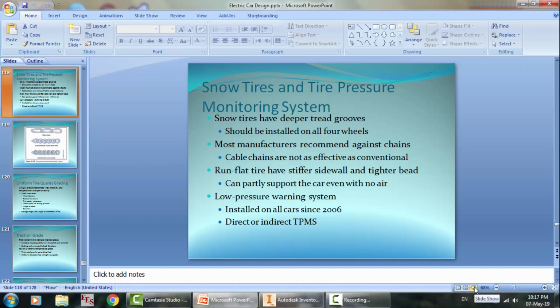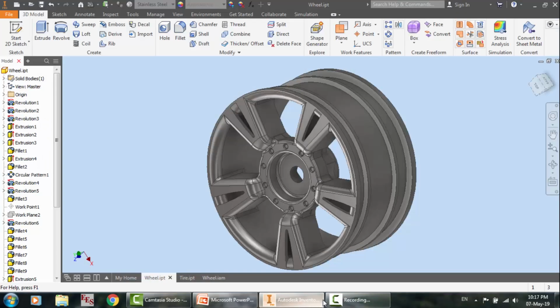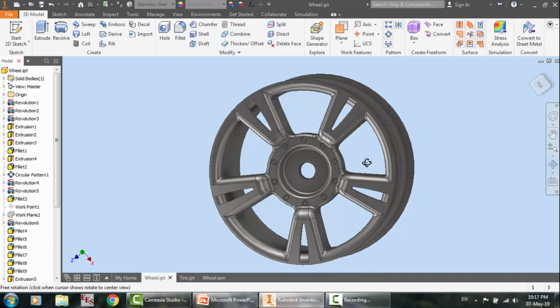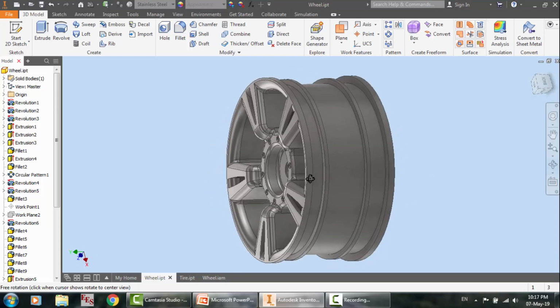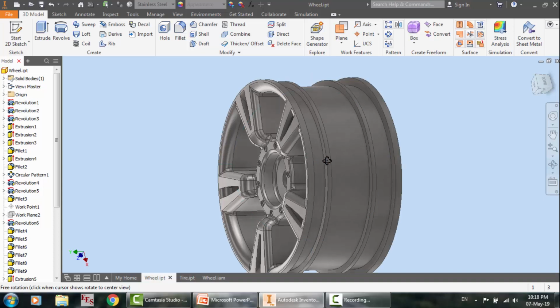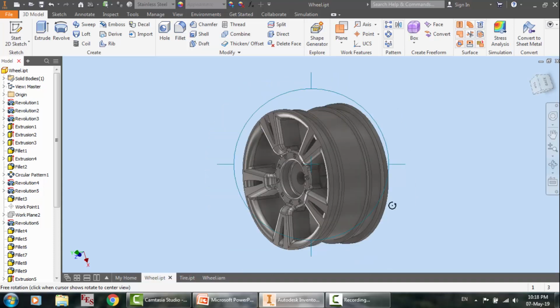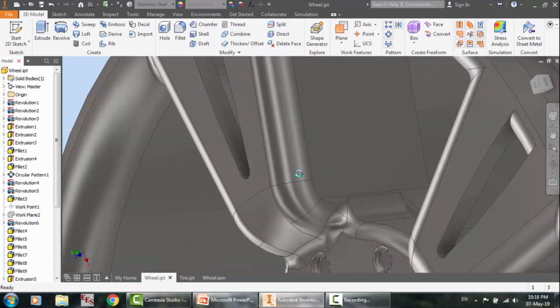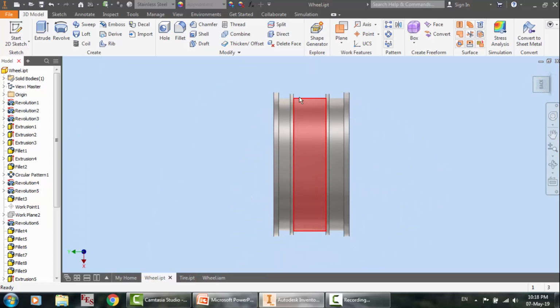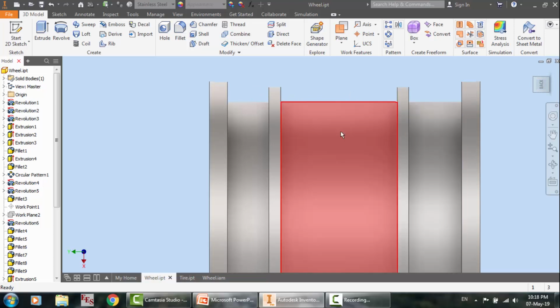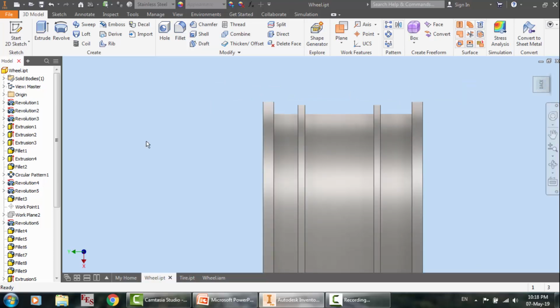So now we have just finished the presentation, but we have to take a closer look at the design. This is the wheel or the car rim. It's available on GrabCAD. Do not worry, it's the rim of the design we showed in the previous tutorial. As you can see, we have here ribs and these paths for the wheel, for the tire, and you can take a cross section.